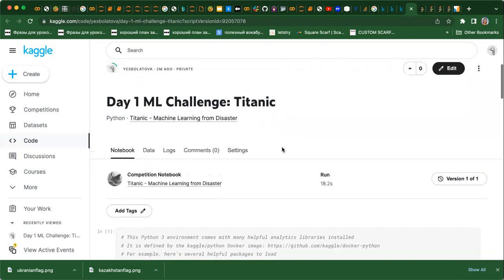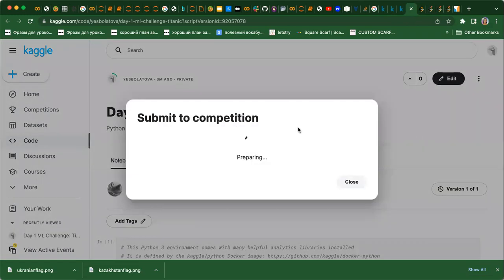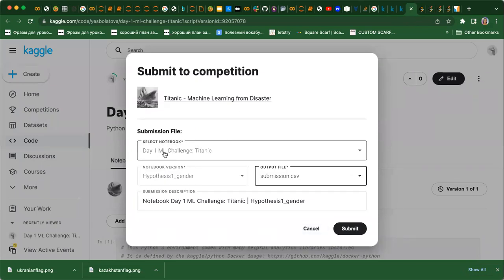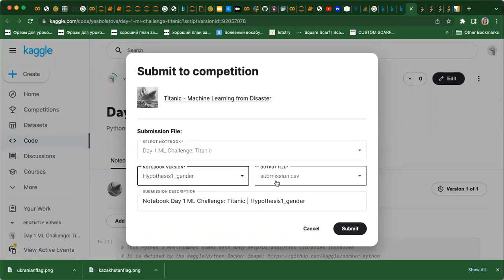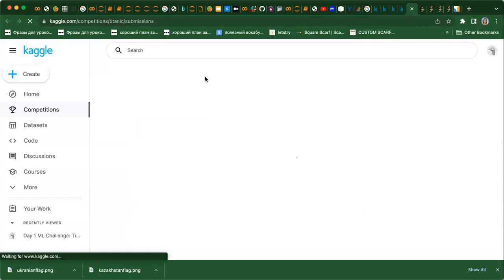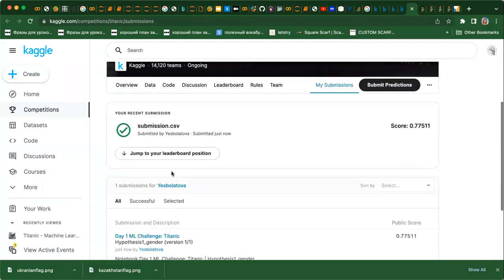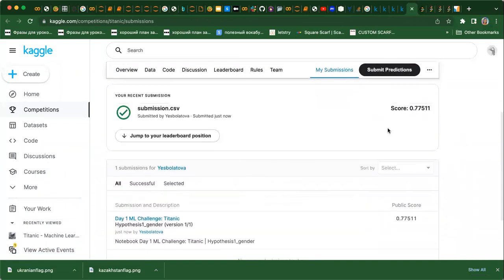But I'm not seeing any output tab. Oh, okay. We can submit to competition here. Let's say, okay, this is our notebook, the version of this notebook, the submission file, and the description, submit. So let's see the submission. Okay, so I see here my submission, and my score is 0.77. Interesting.